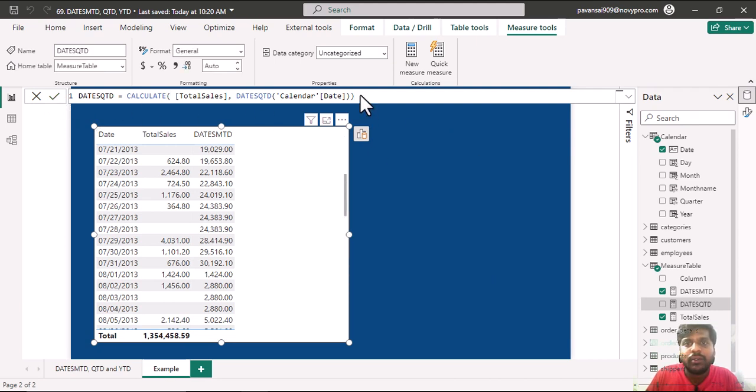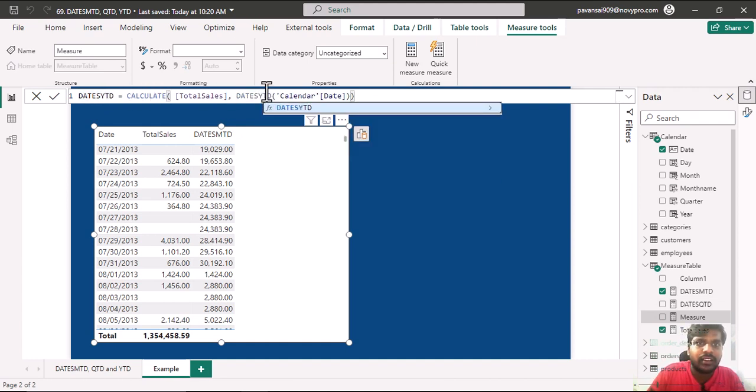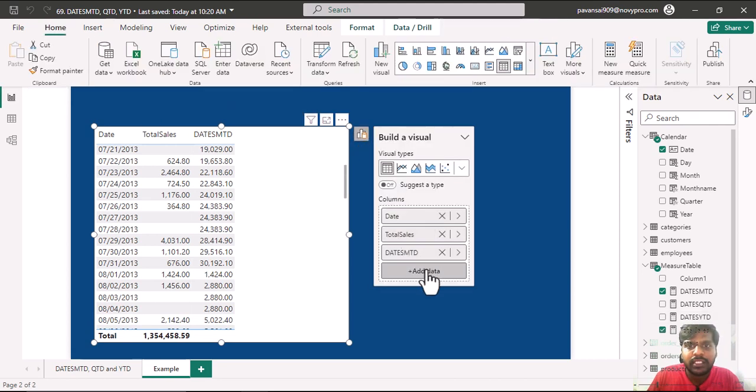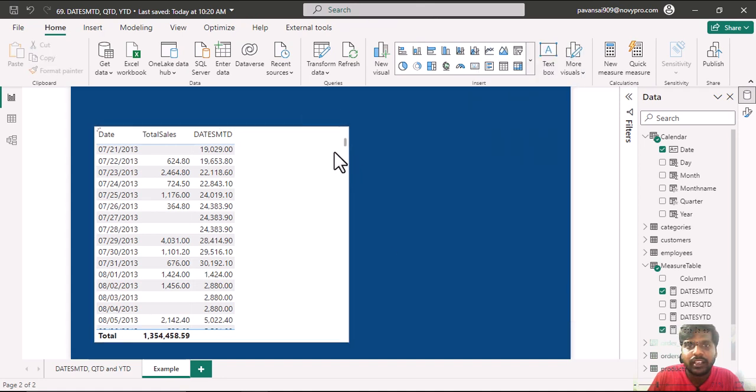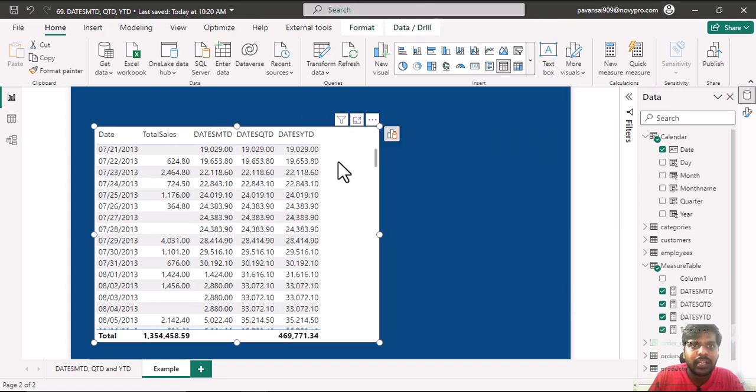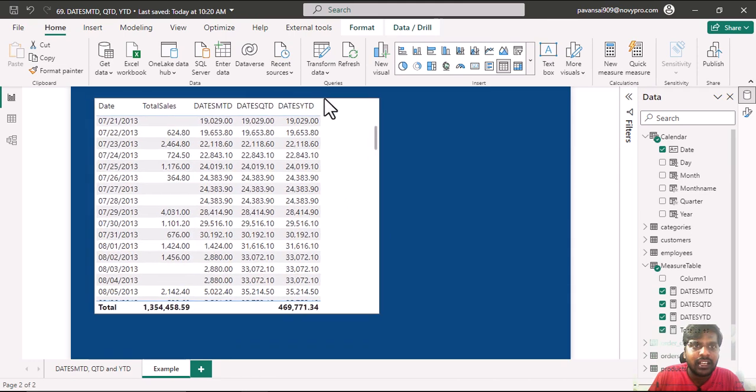Similarly, I would make another measure of DATESYTD. I'll select the new measure. Here I'll write DATESYTD and change the function to DATESYTD. I'll click on commit. I'll bring both the measures into the table, which are QTD and also YTD. Now we have the DATESMTD, QTD and YTD measures. Let us understand how it works.